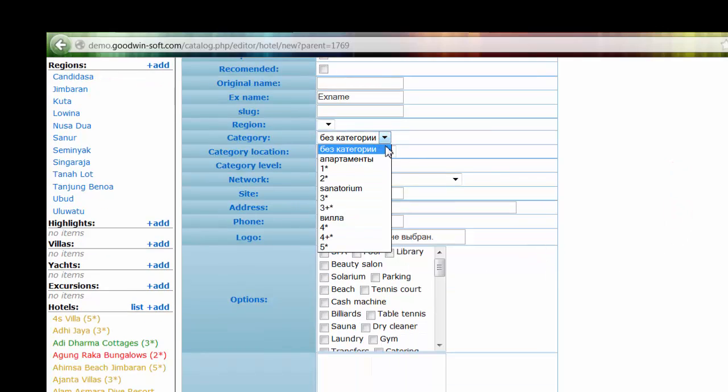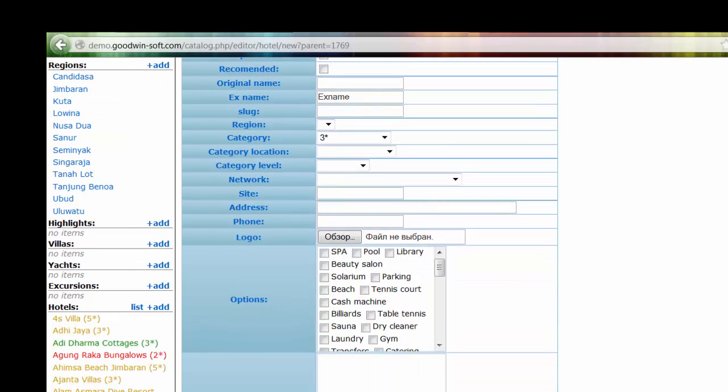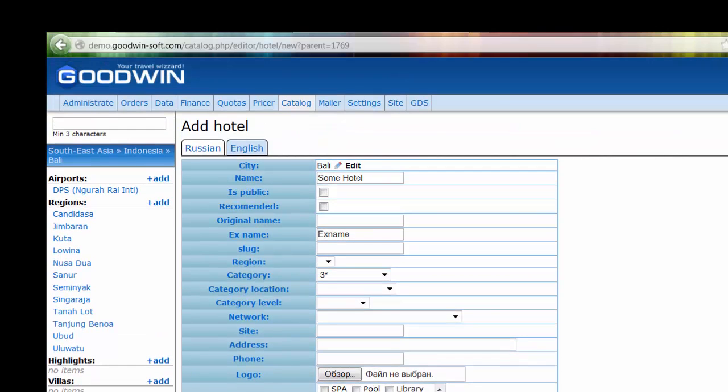Oh, here is category. Let's say 3 stars. Also in data application you can set up some location categories. For example, beach hotel, city hotel, in nature hotel, mountains, etc. And level categories: econom, standard, premium, business, VIP. But if you don't have special category for this hotel, you can just leave it blank.